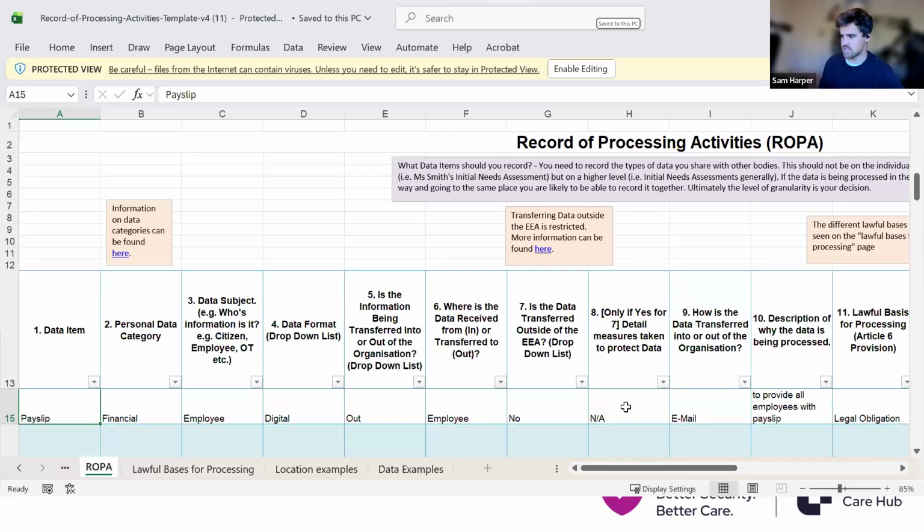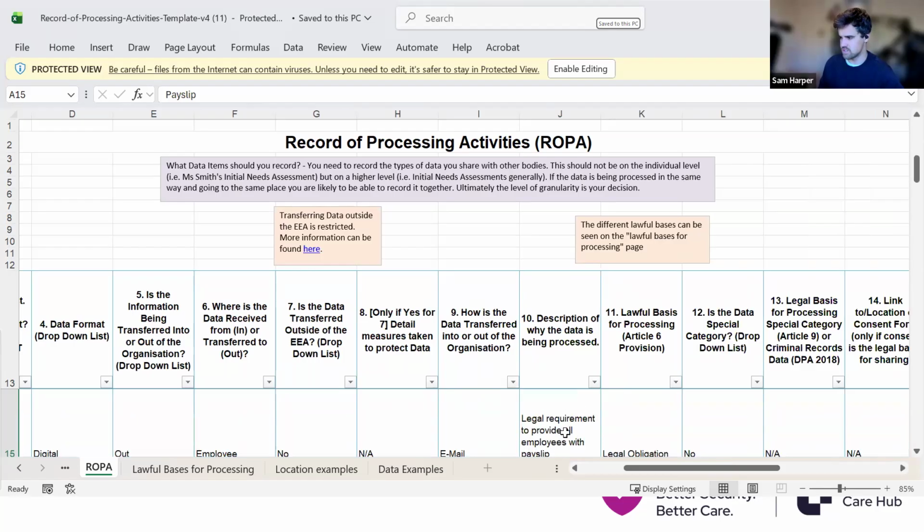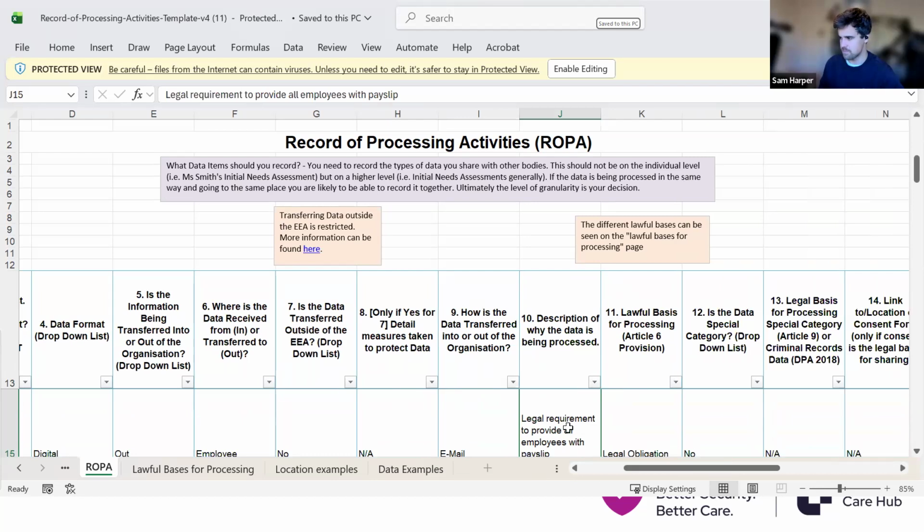If yes, detailed measures taken to protect it. Put NA here. How is data transferred into or out of the organization? So in this case, they're emailing the pay slips out. Description of why the data is being processed. It's a legal requirement to provide employees with a pay slip.